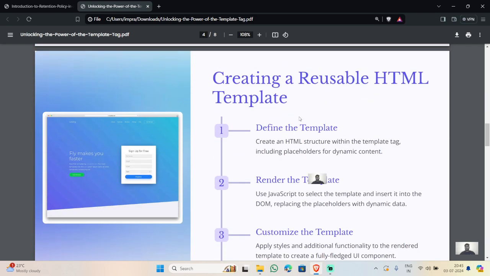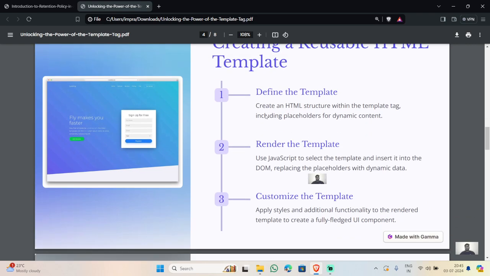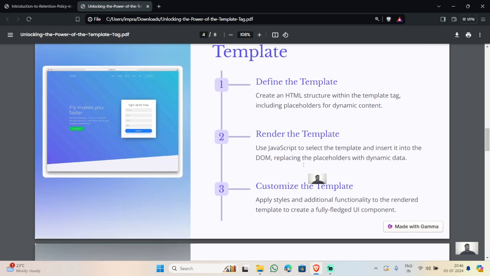Creating a reusable HTML template. Define the template: create an HTML structure within the template tag, including placeholders for the dynamic content. Render the template: use JavaScript to select the template and insert it into the DOM, replacing the placeholders with the dynamic data.